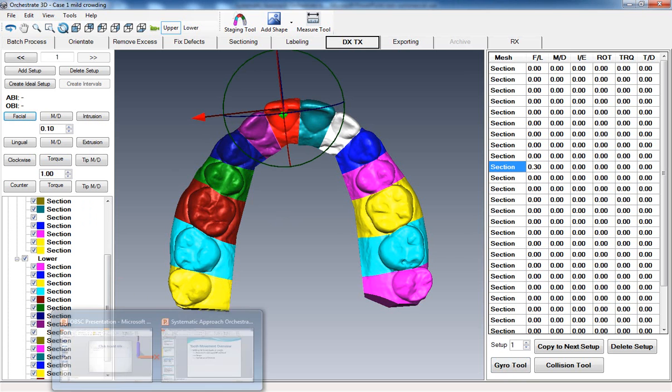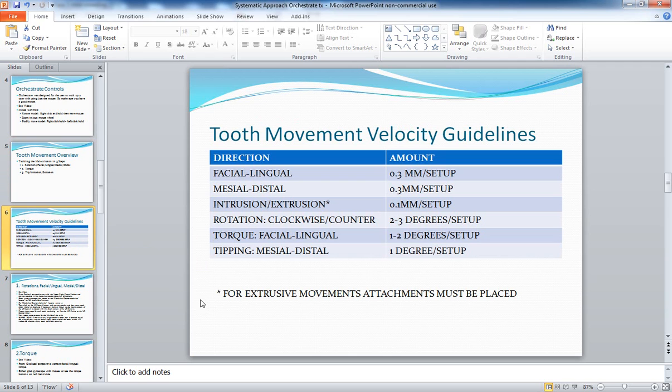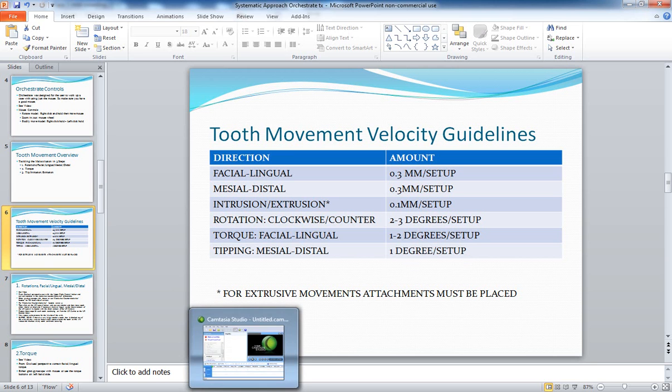Now, in terms of the tooth movement velocity guidelines, this is what I recommend as a guideline. This can be adjusted up or down based upon how the patient is progressing through treatment and other factors as well. But if you start here, it's a great place to start from, and I think it will serve you well for the vast majority of your cases. Okay, so let's get back to that actual case.